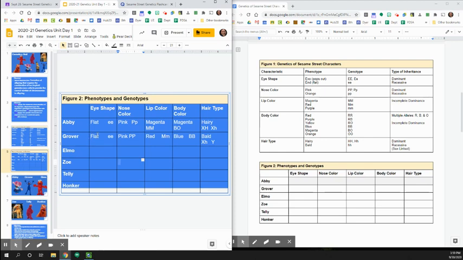Grover has flat eyes, so his genotype has to be homozygous recessive. He has a pink nose, and we'll go with homozygous dominant since that's different than Abby, just for showing you that either of these could work. His lips are red, so that's a heterozygous genotype, one dominant allele and one recessive. And then his body color is blue, so he is homozygous for the B allele.